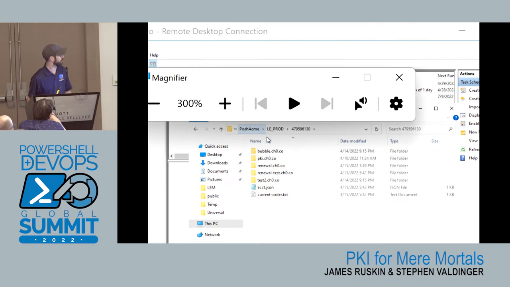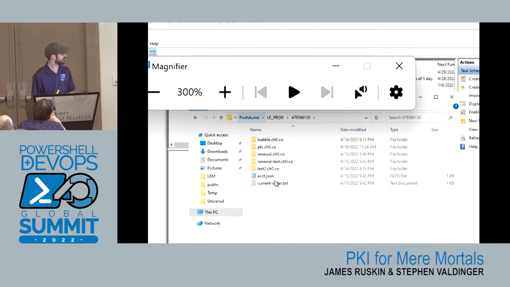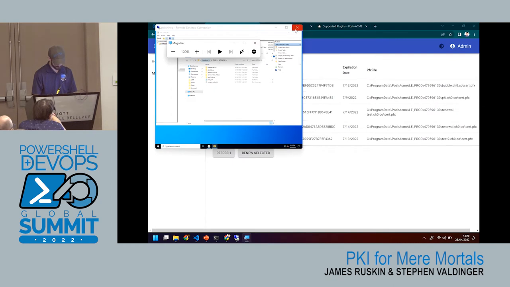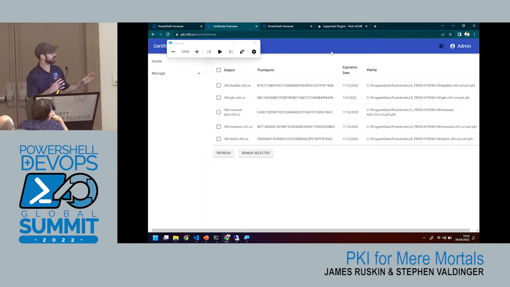Yeah, so that's in C program data, PoshAcme, LE prod, and then this is my account number for the Let's Encrypt servers, and then all of the certs live inside of here, inside of this drive. Beautiful. And that's built into Windows. Yes, it is. Yep. So that's how I've made PoshAcme work, so that no matter who logs into this dashboard can see all of the certificates, and you can do all of the stuff that you need to do.